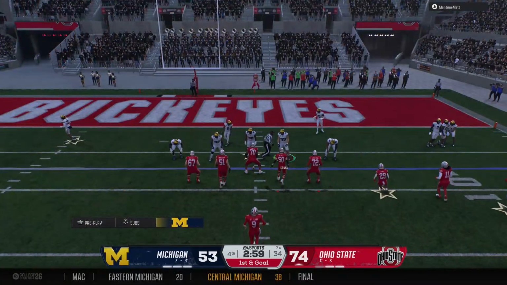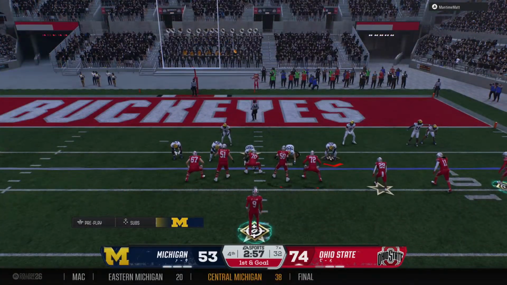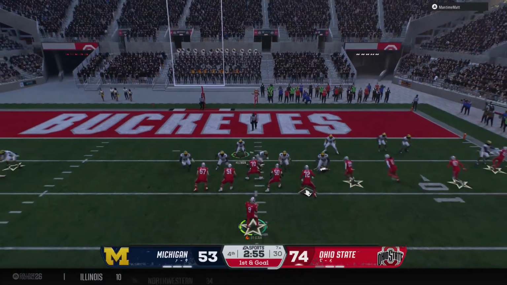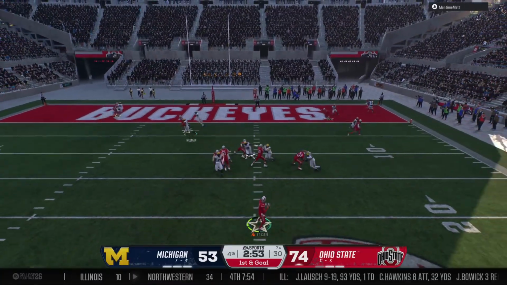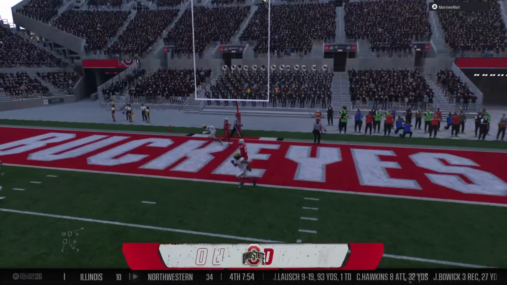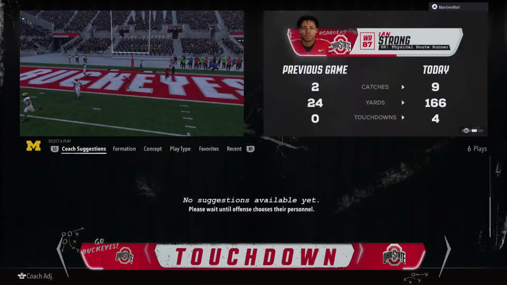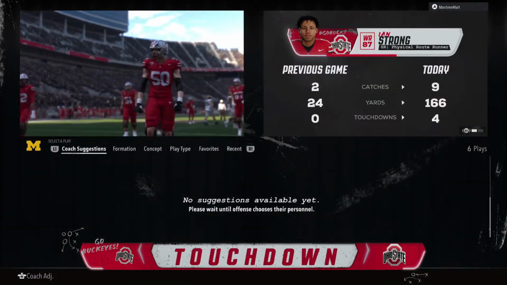They are in no mood to show any mercy as they keep flexing their muscle on offense. Up big in the fourth quarter, and you just keep taking. And he's on his way. He'll go all the way. Touchdown, Buckeyes!